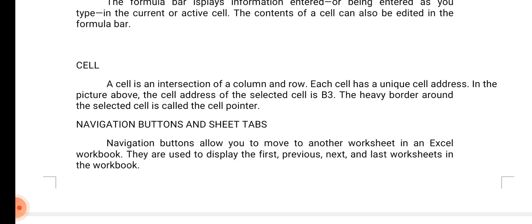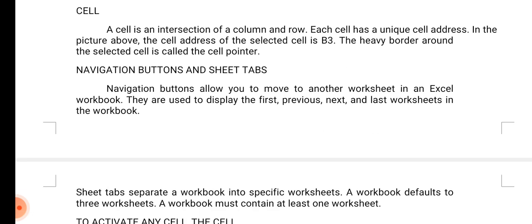Cell. A cell is an intersection of a column and a row. Each cell has a unique cell address. In the picture above, the cell address of the selected cell is B3. The heavy border around the selected cell is called the cell pointer. Navigation buttons and sheet tabs. Navigation buttons allow you to move to another worksheet in an Excel workbook. They are used to display the first, previous, next and the last worksheet in the workbook.